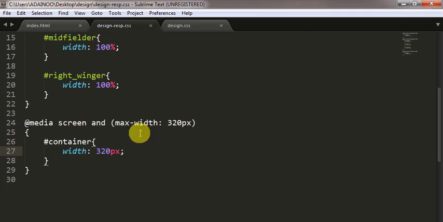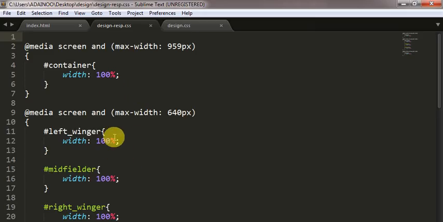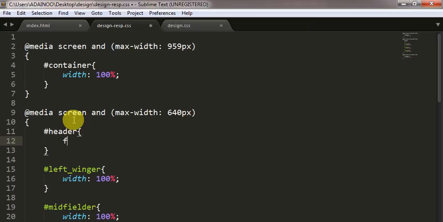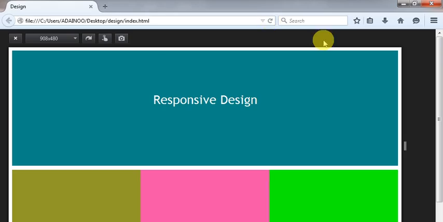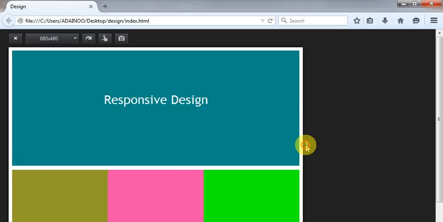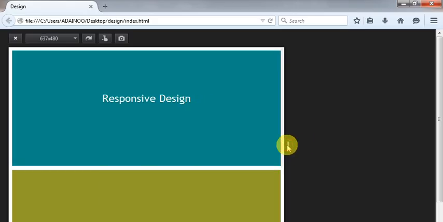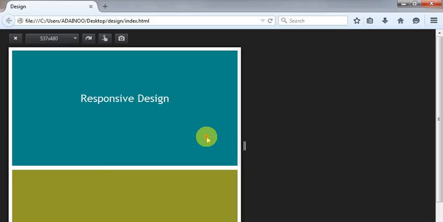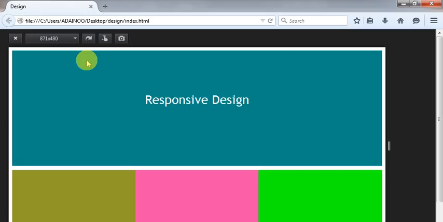Let's do one more thing. Let's just change the font size. The rest one was 30 pixels. So let's change that one to 25. Just refresh and then see the font size changes. When we fall into anything less than 640 pixels, realize the font size also changes. Okay, so basically that's it. That's how to make your website responsive.